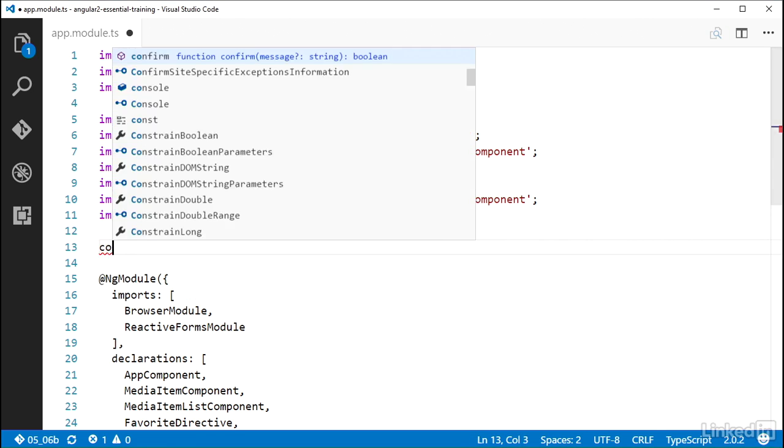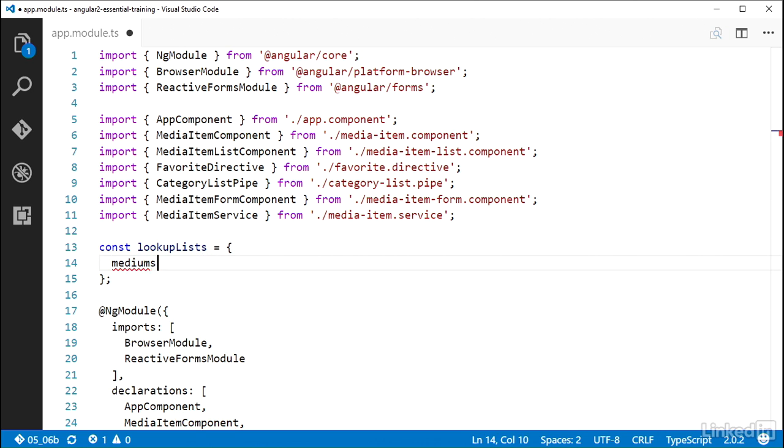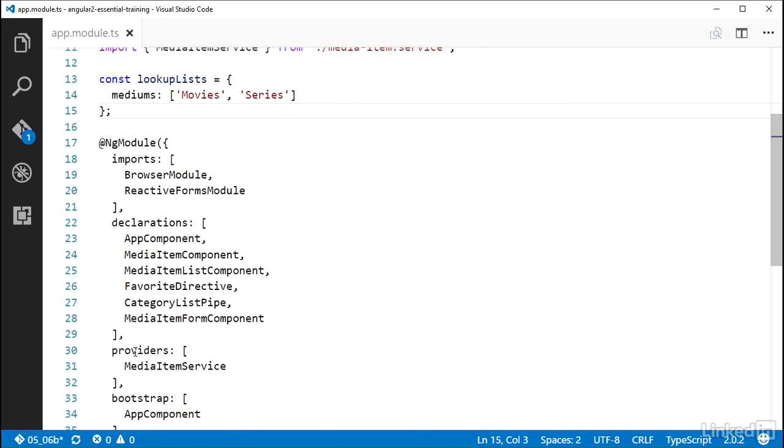In the app.module.ts file, we can add a local variable named lookup_lists and set it to an object literal with a property for mediums. To add the value to the providers, we need to add it to the list of providers in the module metadata. But to do that for a value provider, we need to use a different syntax to add it to the providers array. We can add a provider object literal as an array entry here.